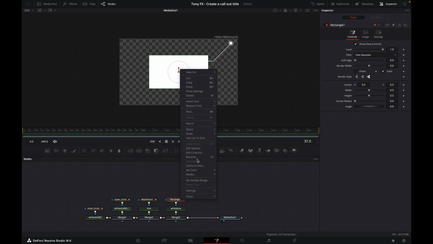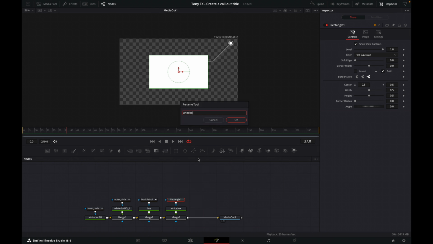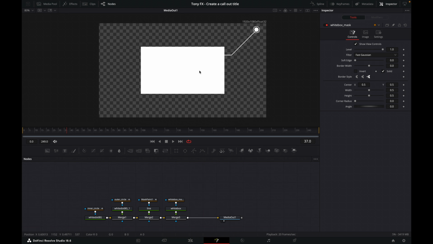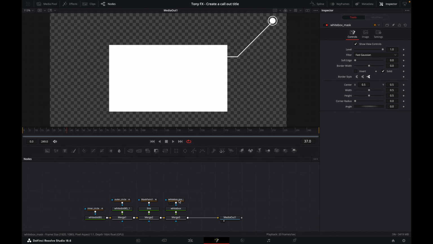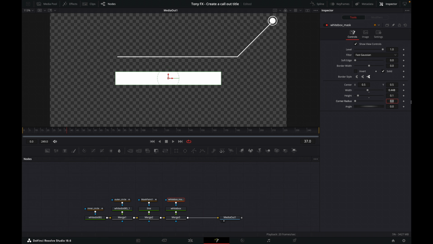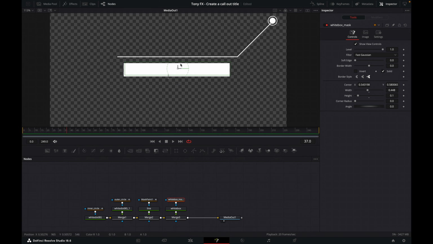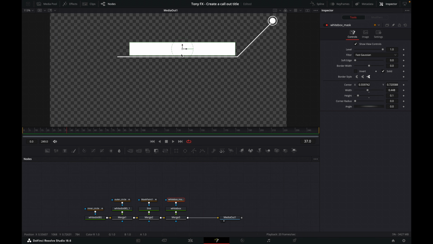And we will call this white box mask. And now we need to just adjust our sizing. So let's just zoom in a little bit here. And with our white box mask selected, come over to the inspector and we will change the height and the width value here. So let's change the width here to 0.448 and I will change the height here to 0.1. So we have something like this, and then we can position this like this.